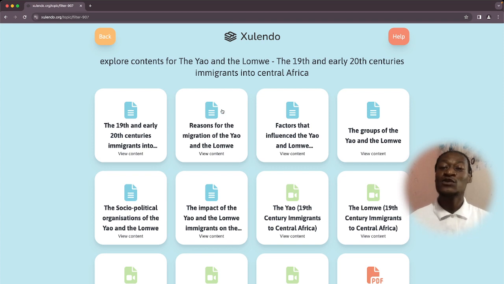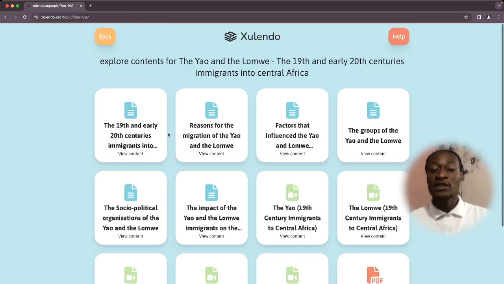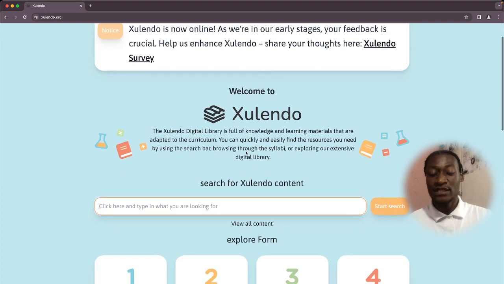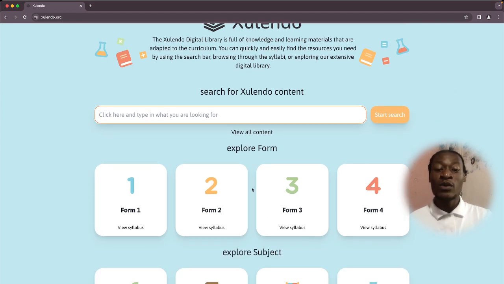So how do you go back to the previous page? You can easily click on back. That will take you back to the previous page that you were at. Or else, if you'd like to go to the start page or the home page, then you can utilize the Xulendo logo on top of the page. Usually you just have to click on it, and then it will take you to the start page. So that's how you can use the form content category to navigate and get the content or the material that you're looking for.